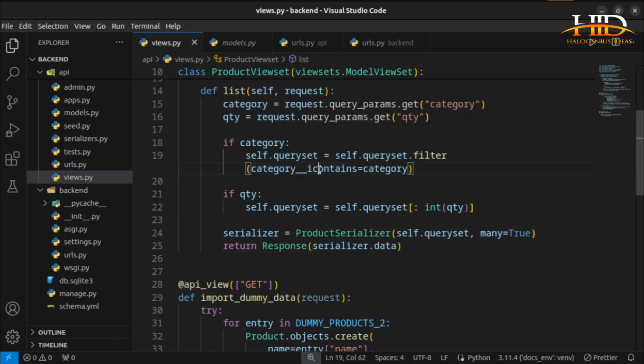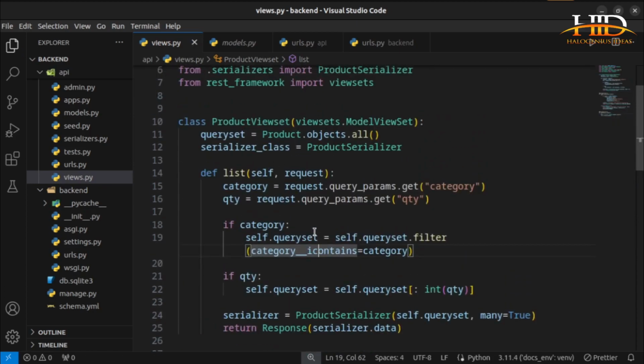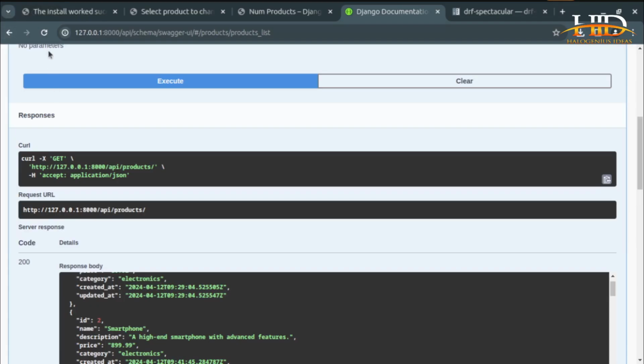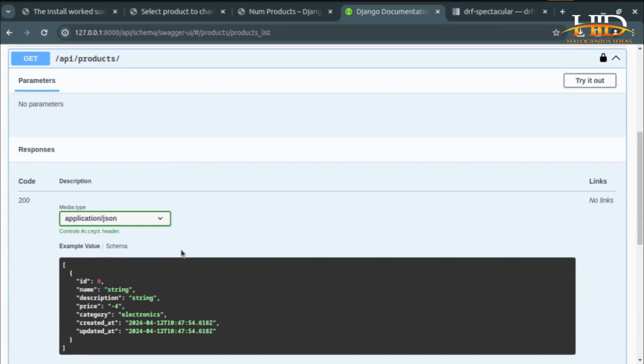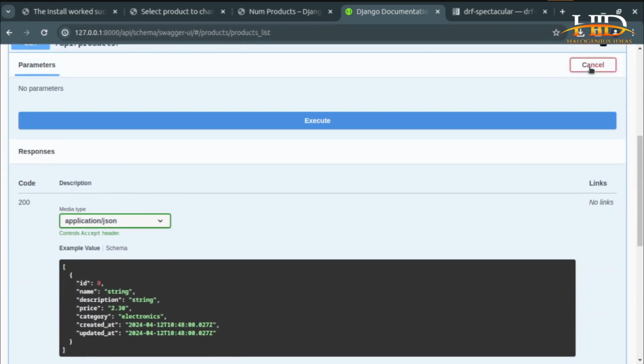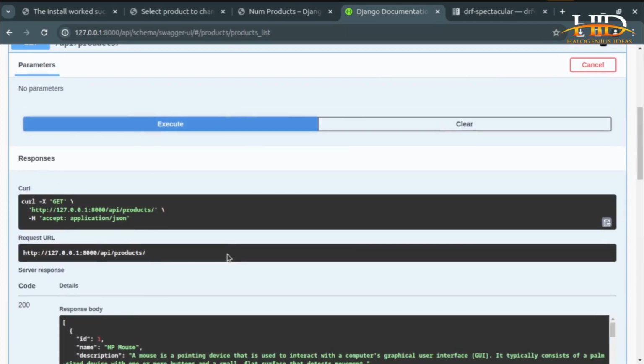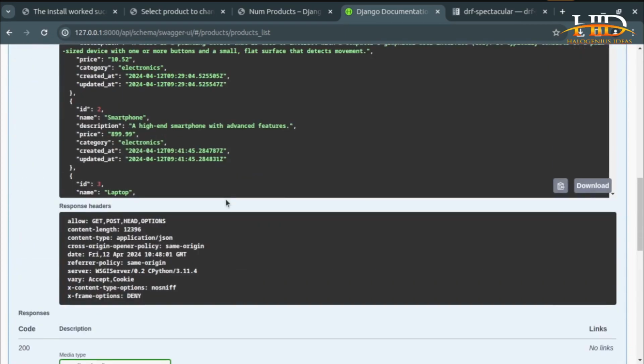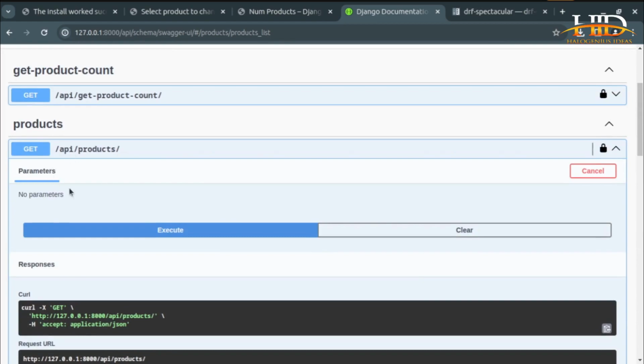So serializer.data. But at this point, this category and this quantity query parameters are not going to be visible in the front end. Let me show you. If I reload this, you can see that for now I still can't find the query parameters here. If I try it out, I'm not getting anything. For now I will still be getting all the 56 records. So how can I bring the query parameters here, so that when my front end developers come here they will be able to use the query parameters?